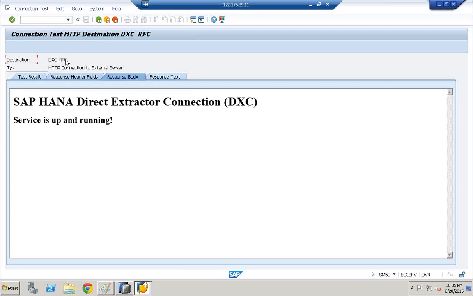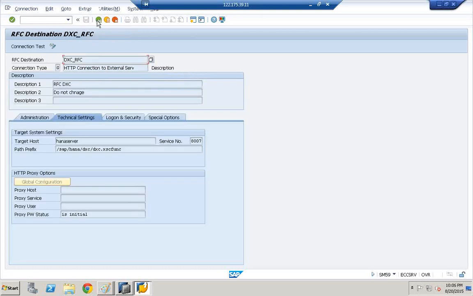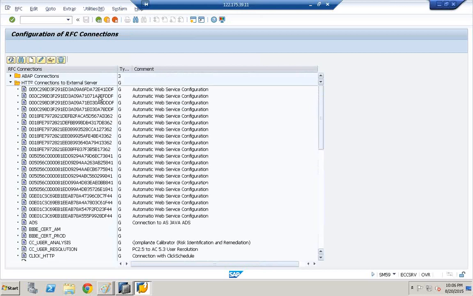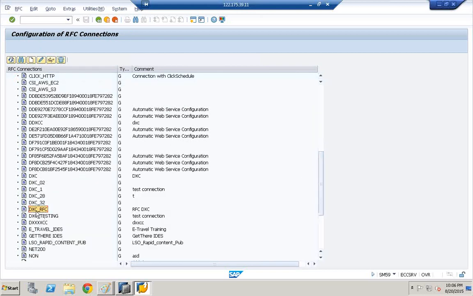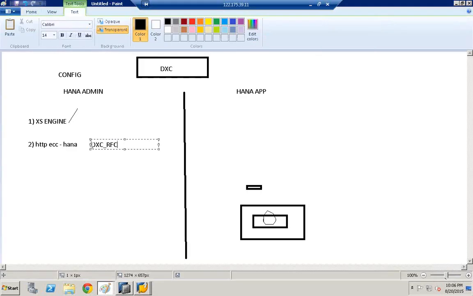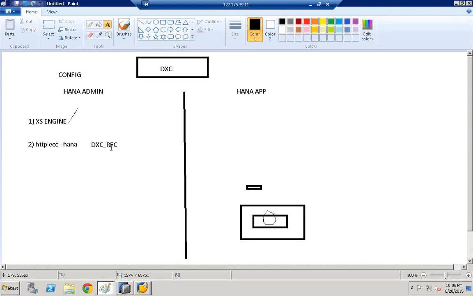So this connection and the connection type is HTTP connections to external server, and the name of the connection is DXC underscore RFC. So now here you have the connection which is DXC underscore RFC, which is basically connecting ECC and HANA system.